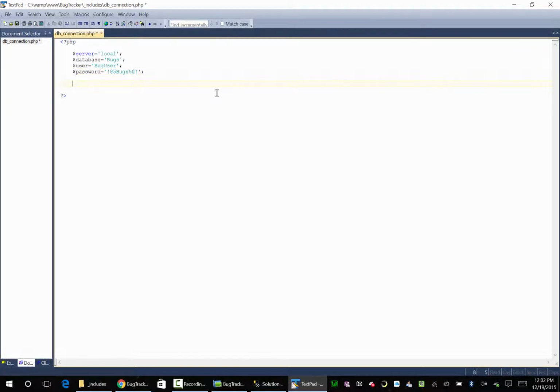Okay, so now we're going to create a thing called a connection, and this is going to equal odbc_connect, and we're going to say database, user, password. And then if not, so the exclamation point says this is not going to be true, we'll say $connection. And then we're going to start with curly brackets. And we'll put an else statement in there.